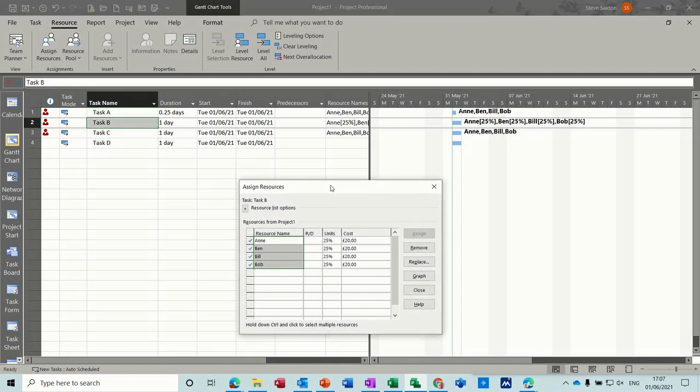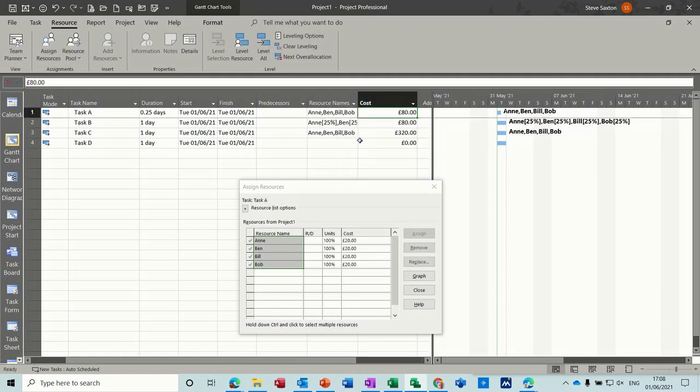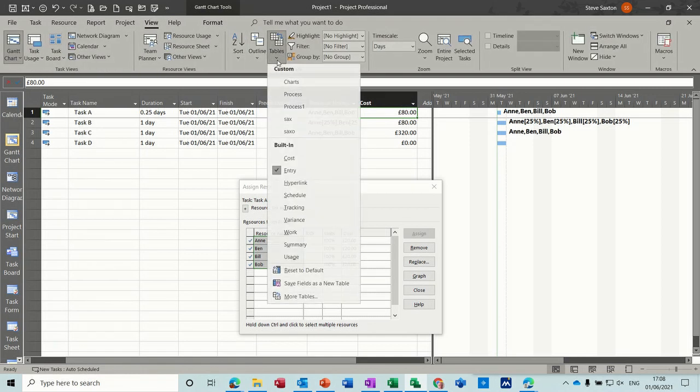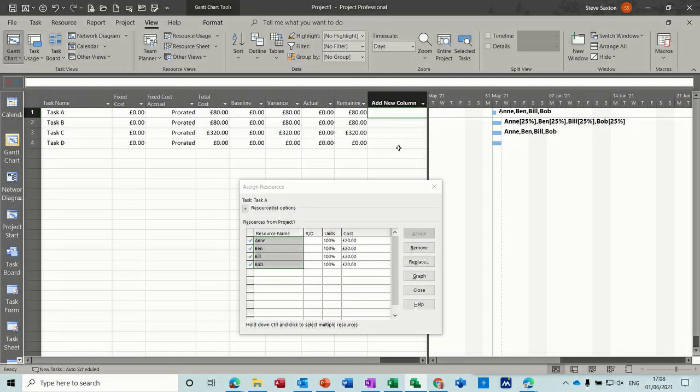So that's the difference. And if you want to see that column on here, you can just add the cost column, and then it will give you that breakdown, so you can see that. Or you could change the table, view table, to cost, and that gives you the comparison there.